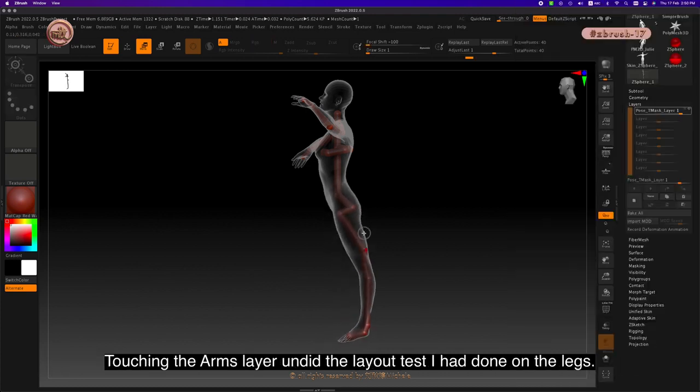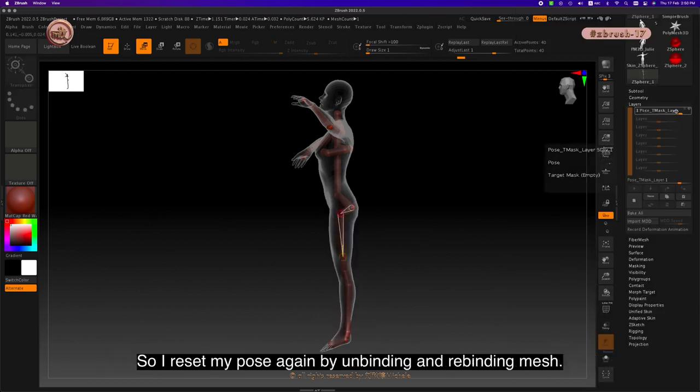Touching the arms layer undid the layout test I had done on the legs. So I reset my pose again by unbinding and rebinding mesh.